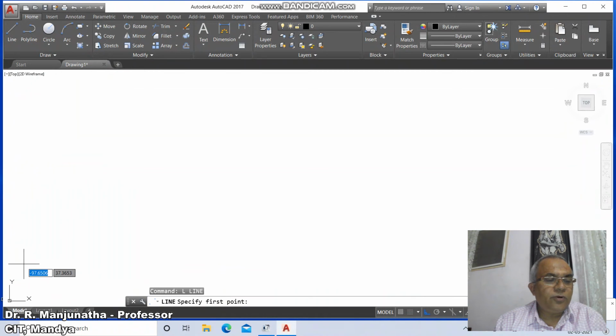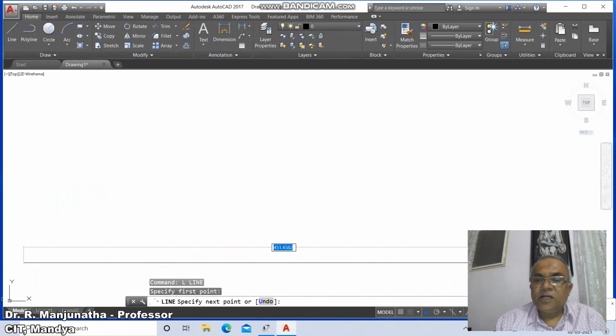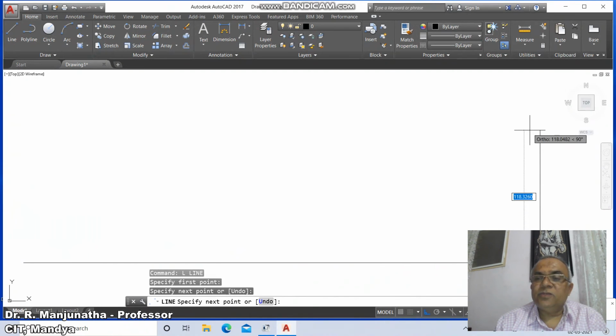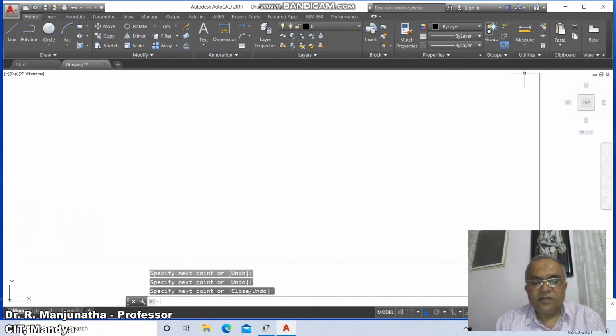Select some arbitrary point at the lower left corner of the AutoCAD screen. Click on the first button of the mouse and take some distance. Move the cursor to the right side, take some distance and click on the first button of the mouse, and drag the mouse in the upward direction. Take some distance and click on the first button of the mouse.